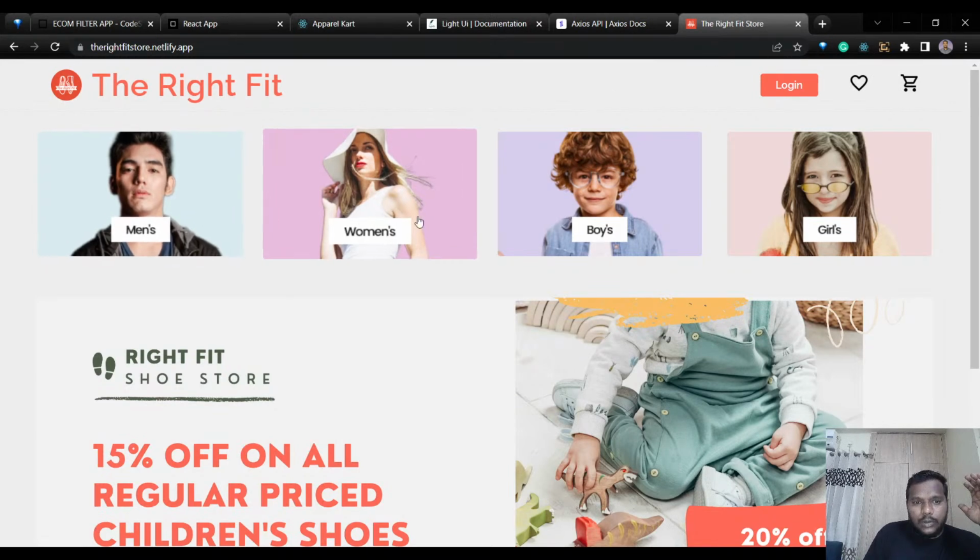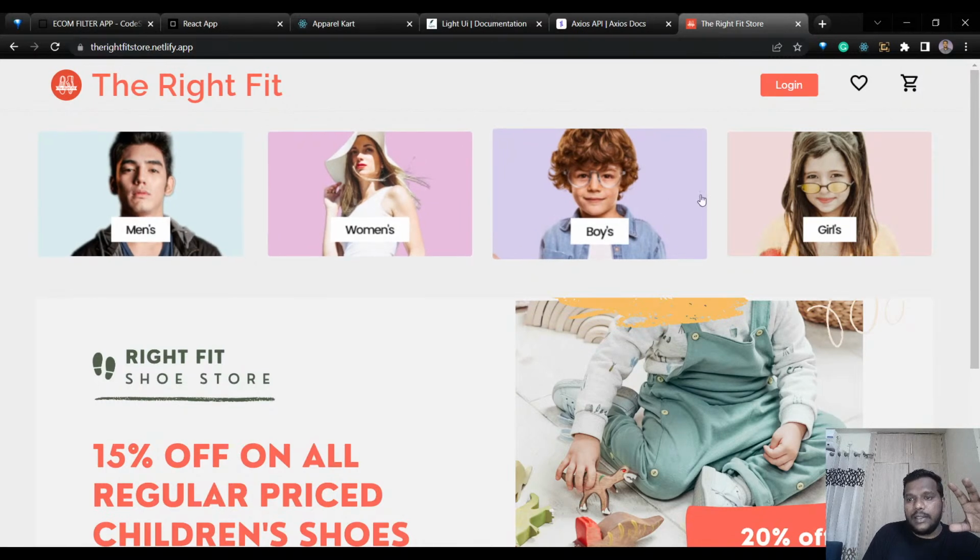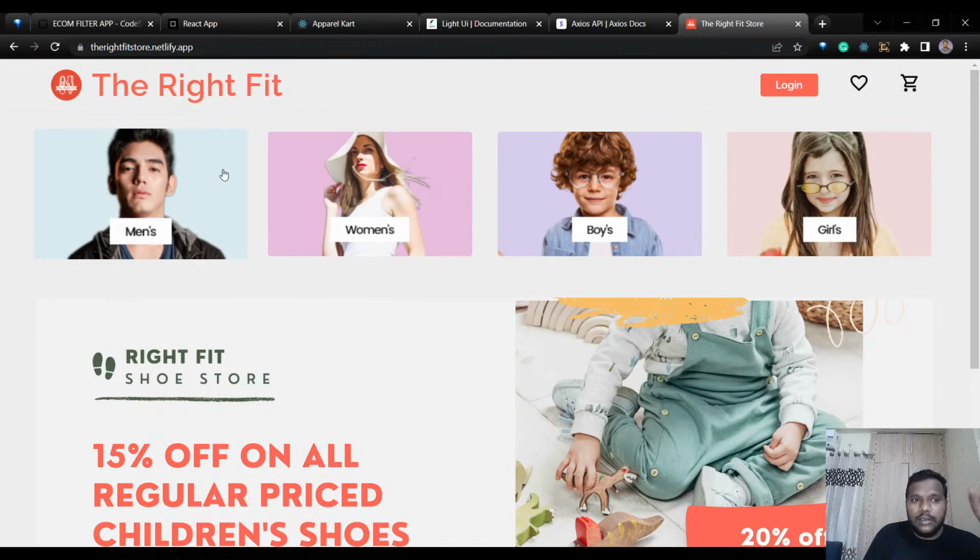This category over here is also a component. I've not written 4 different HTML. I've written only one HTML, and then by using JSX, the way we did for products, I've done for category also. I've just created a category.json which has 4 categories: men, women, boys, and their images, and I'm just mapping over it. So this is also a component.